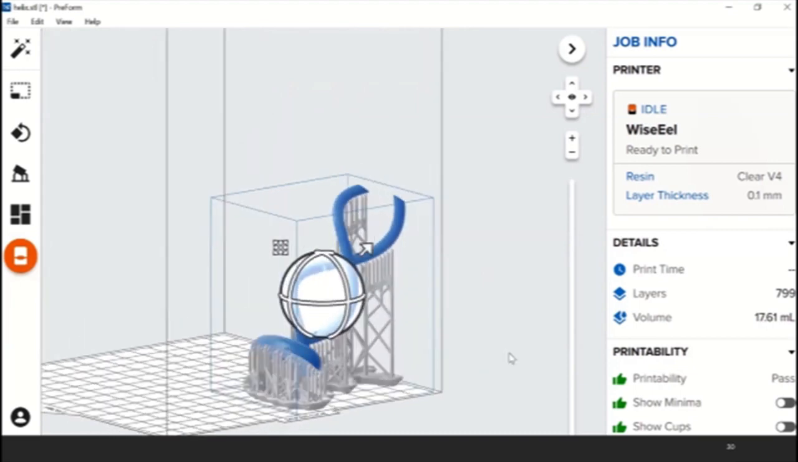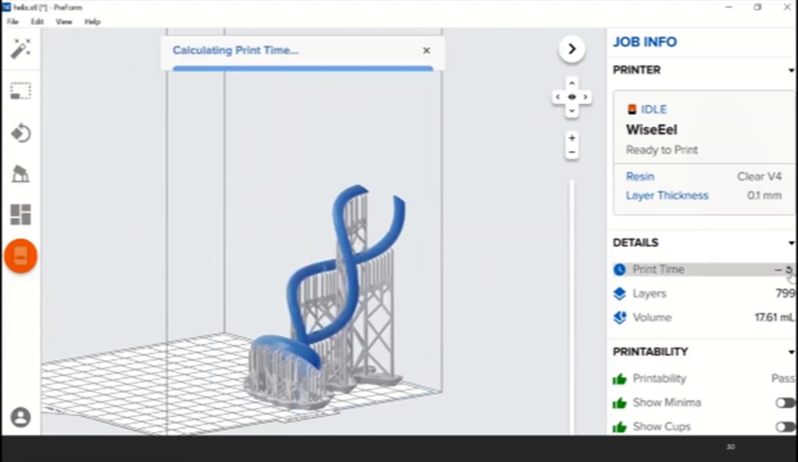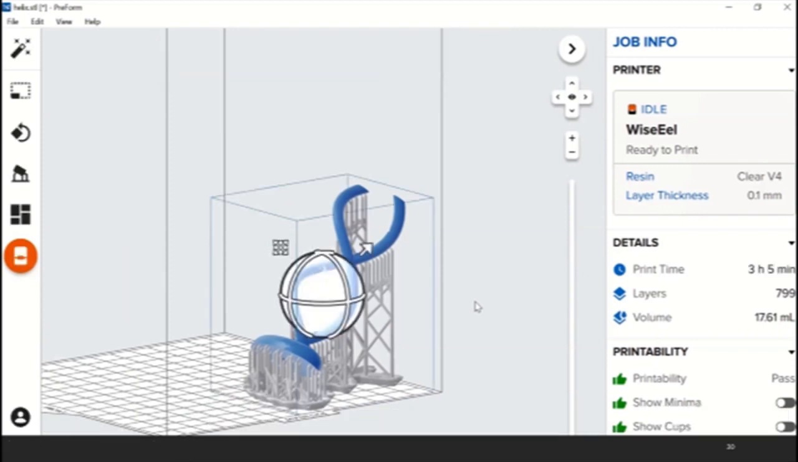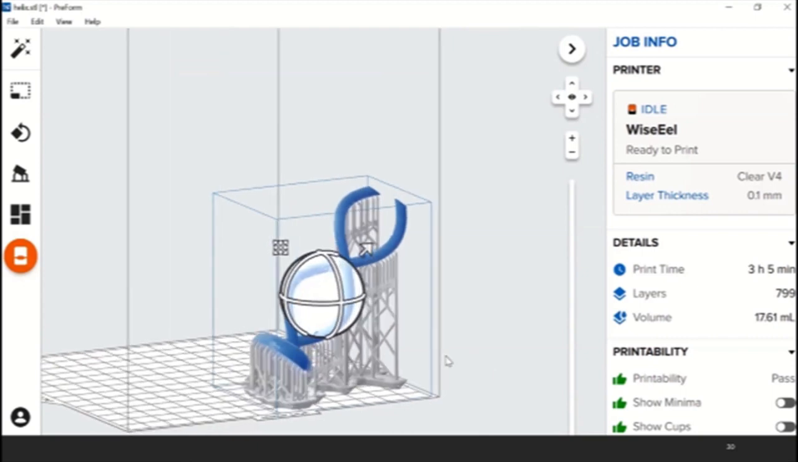And now I wanted to see how long this print will take. I'm going to click on the print time button to calculate the time. And let me go over here and show you guys that it's telling me that it will take 3 hours and 5 minutes to print this structure. Not bad and pretty normal for this size.